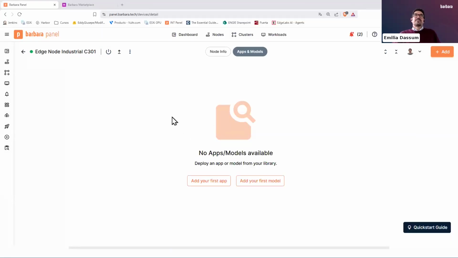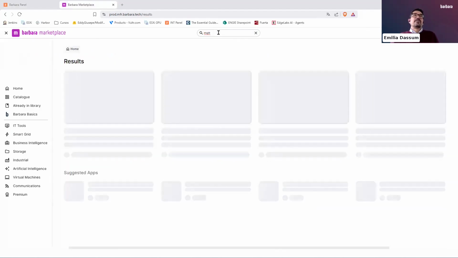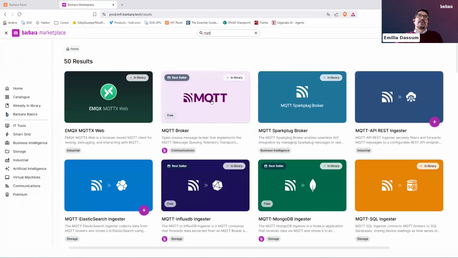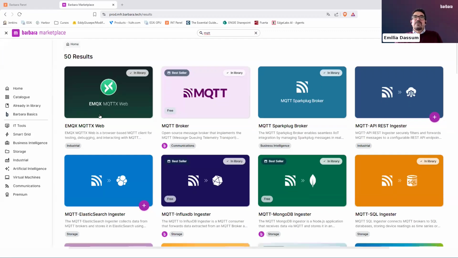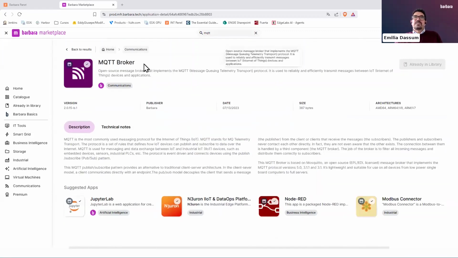We have here the edge node. Check that we have the broker here. We have some brokers, not just one. We have the MQTT broker, the standard broker, but we also have AMQP, HiveMQ, and some other possibilities. But now we are going to use this one, the standard broker.